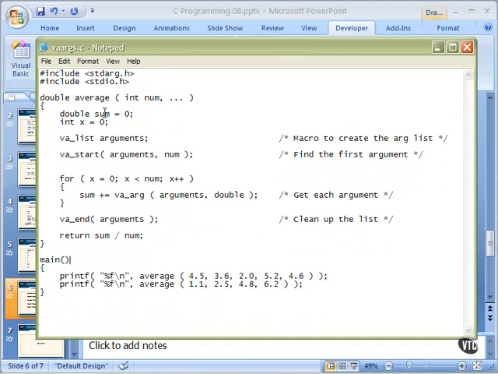We have a double sum. So that's a large floating point, which is going to be all of these added together, and we just have x for a counter. Now here's our va_list, the macro to create the argument list. There's va_list, and arguments is what we called the thing. And here's a va_start. The va_start takes this new variable, arguments, and num. Num is this guy up here, this integer that came in. va_start uses that to find out where this is in memory, and then create the pointer to the first argument that's right behind that, because these were passed on the stack up here. This ellipsis, this ... tells this function that it's going to be a variable number of arguments coming in.